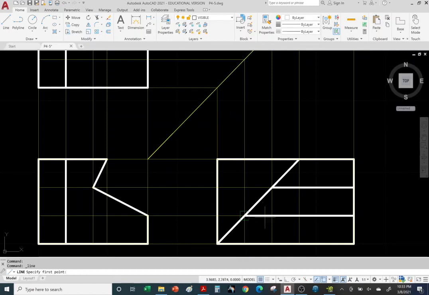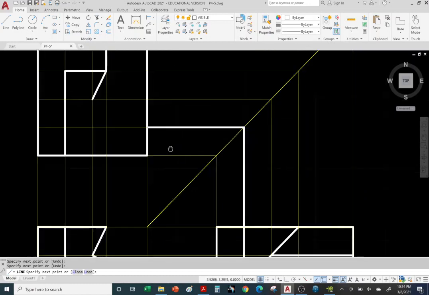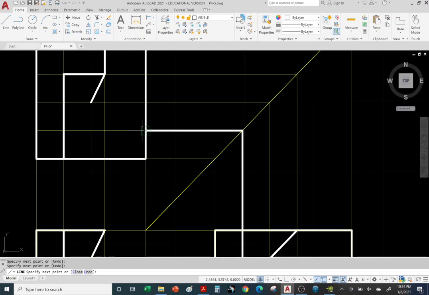So using the line command, I'm going to go from this corner, which is the same as this one, go straight up, across, and we know it stops here. So this corner is the same as this one, and we stop here. And that's where we're going to connect from here. Just connect to this one.